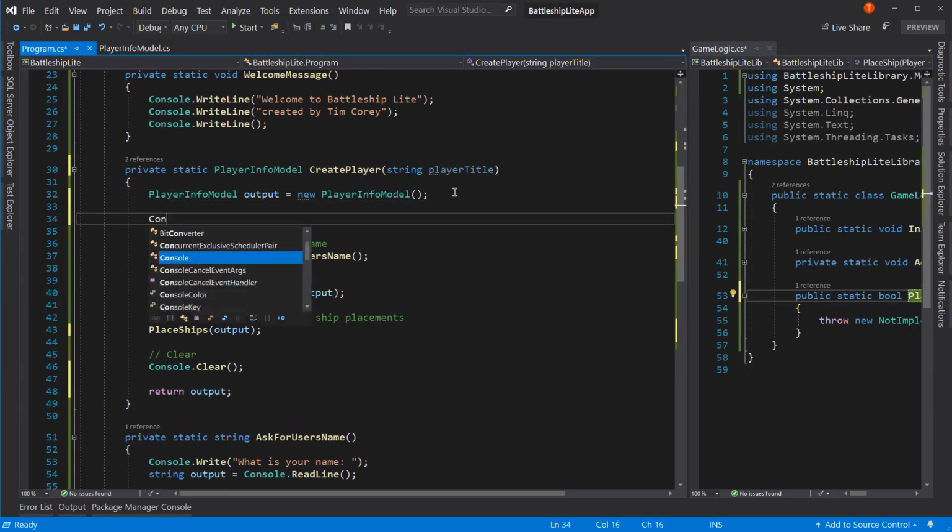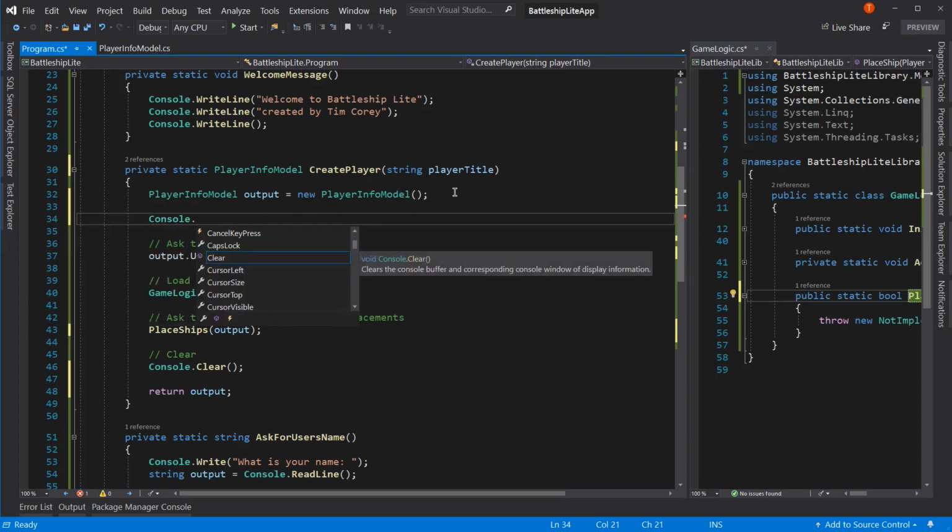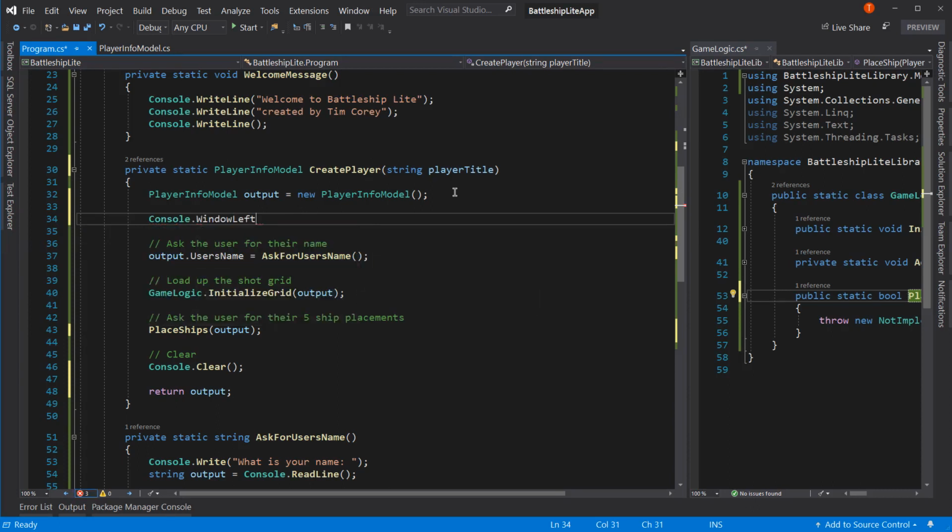Let's just do Console.WriteLine. I should have CW tab. I really should have. CW tab. And let's just say, with a dollar sign or double quotes, let's say player information for player title. So say player information for player 1, player information for player 2, and then ask their name.